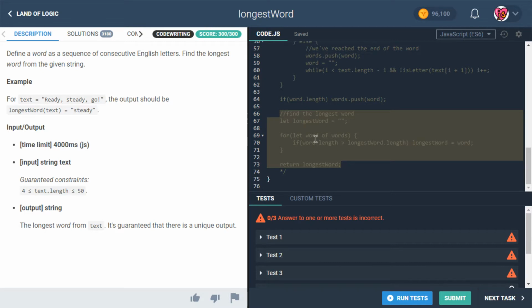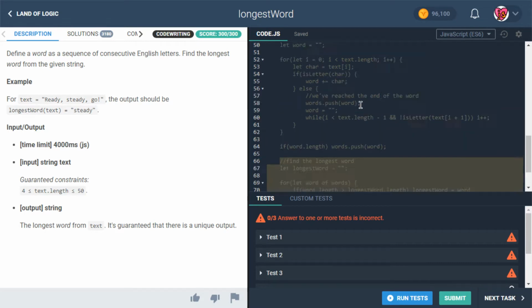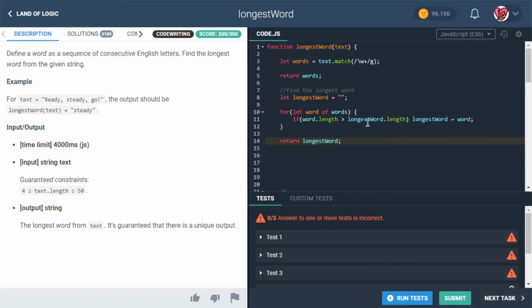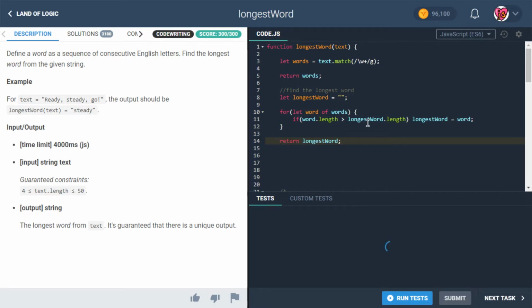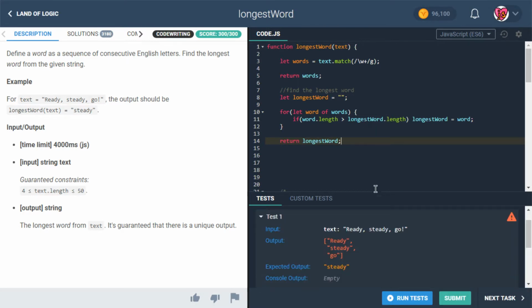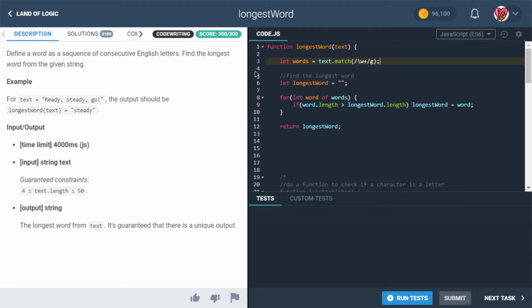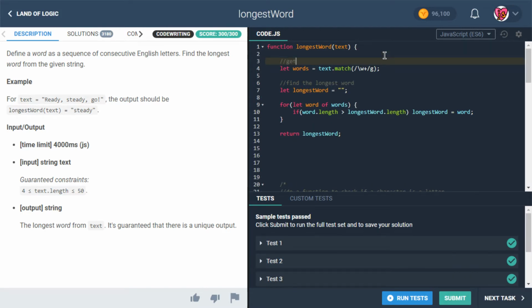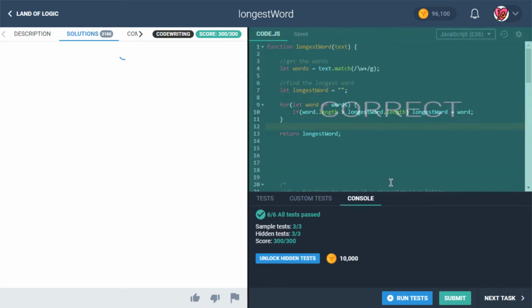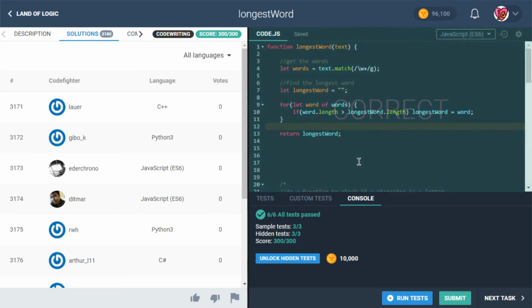This is basically, if we were to just take this, or copy this, paste it in there, run this, it really shouldn't be any different. Oh yeah, we're returning words. There we go. So here, get the words. Find the longest word. That's basically what we're doing. So is that going to work? Is that going to pass all the tests? Yeah, it is. Okay, cool.